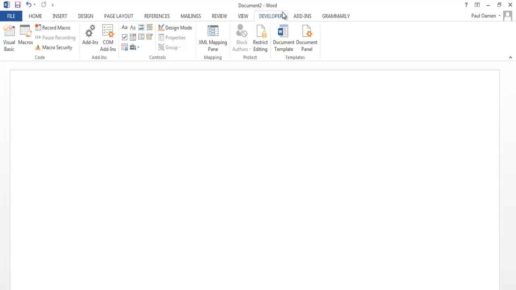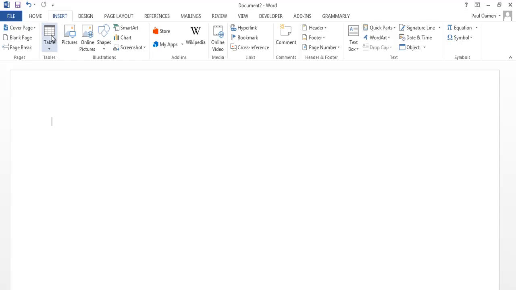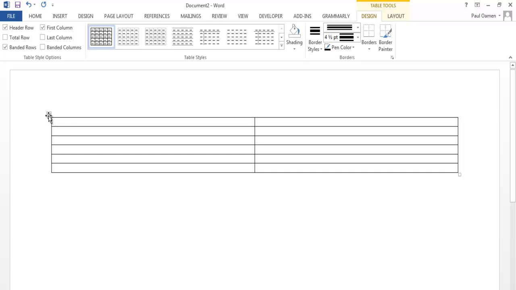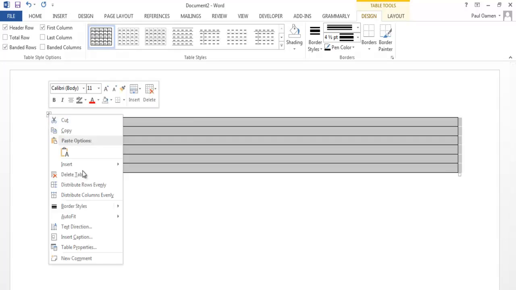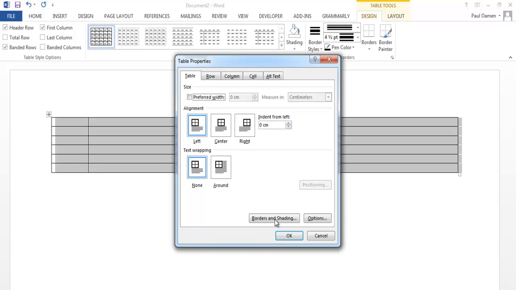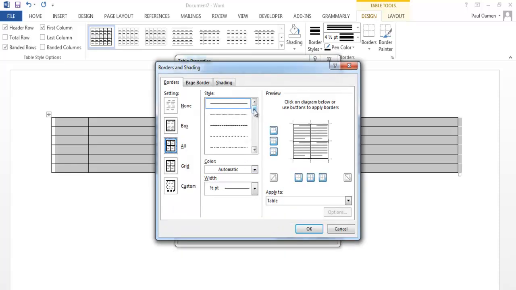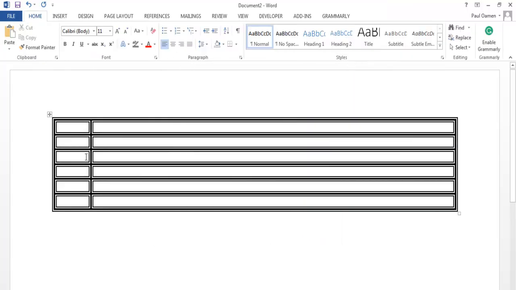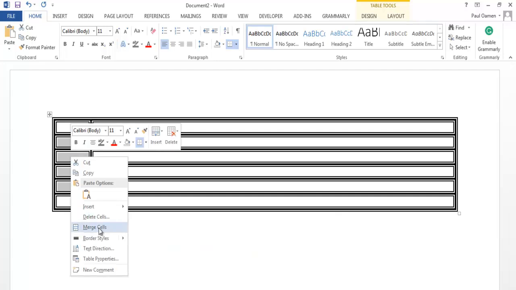But before we start using the developer tab itself, let's go into Insert Table, and we need 6 rows, 2 columns. Let's move these columns right about here, then right click on that and select Table Properties. In that, I'm going to select the border, scroll right down, and select one of these designs. I like that one. Click on OK and click on OK. Now highlight rows 2 to 5, right click on it and merge.